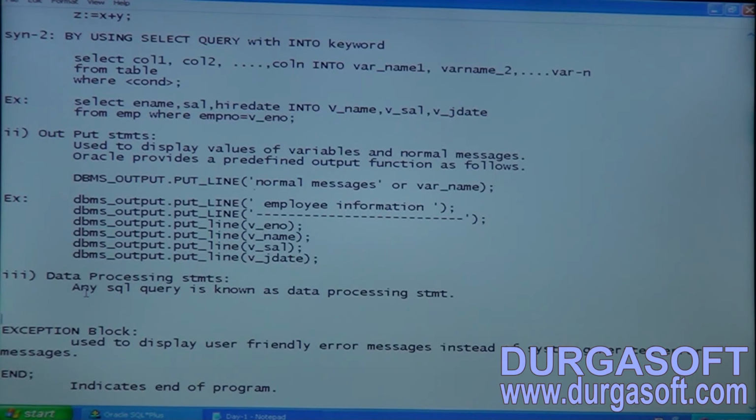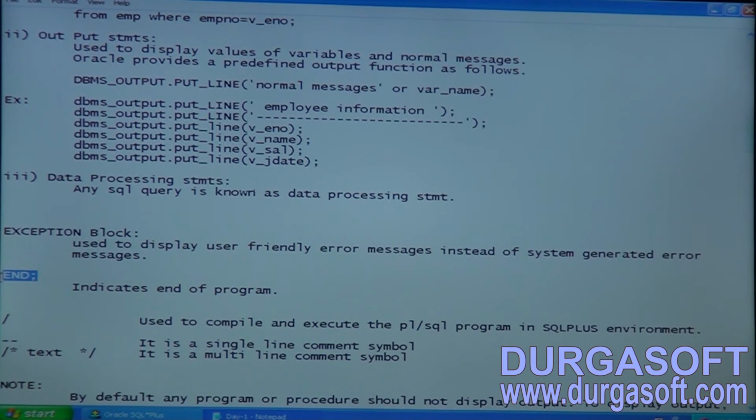Sometimes I am unable to understand that error message. In place of technical error messages, I want to display user-friendly error messages. In that case, we have to handle that error and display a user-friendly message there. That should be done under the exception block. And end represents the end of the program.